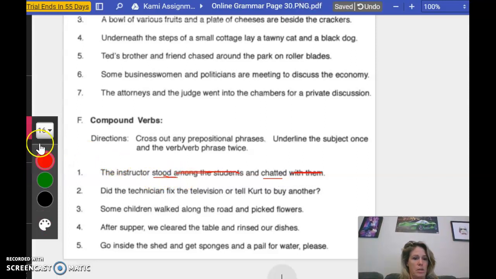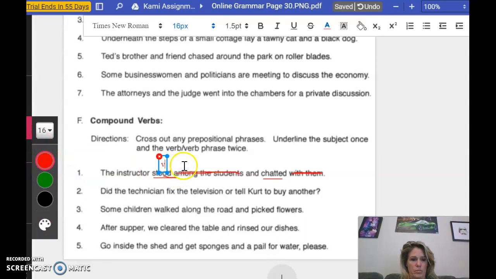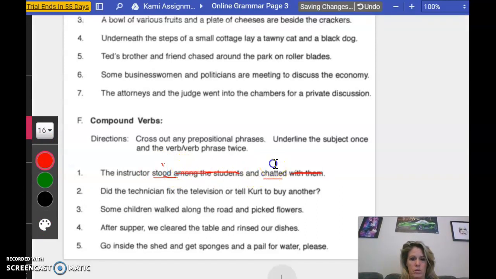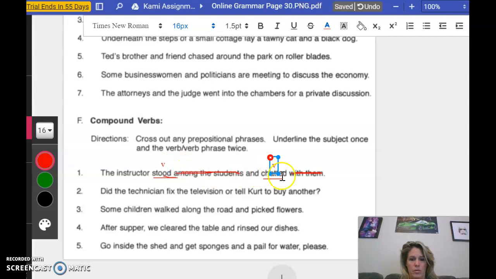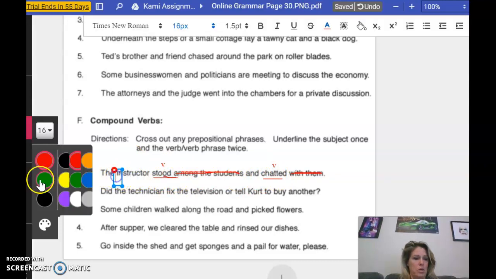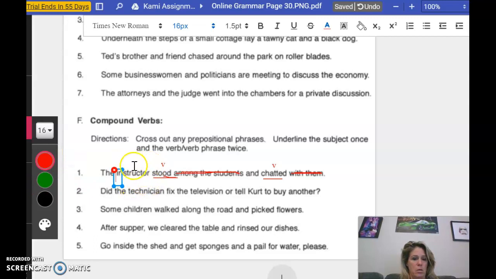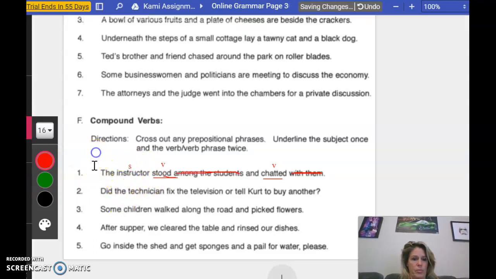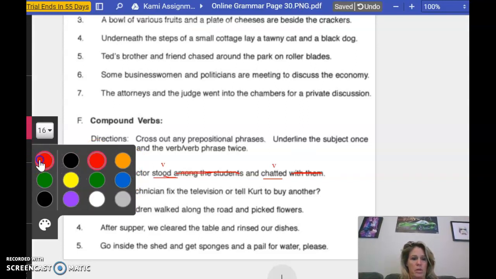Again, I'm going to do my text box on that. Verb over stood and a little V over chatted. And then you ask yourself who stood and chatted. Instructor. So instructor is the subject. Put a little text box over that. There we go. Okay, so that's how to do those.